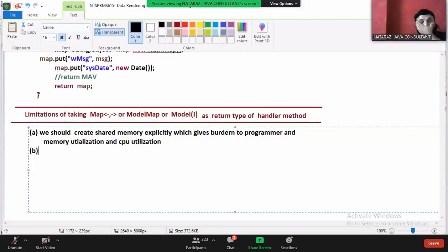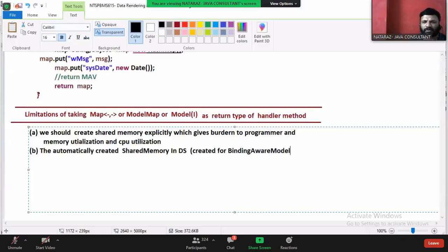Number two, the automatically created shared memory in DS, created for the binding aware model map object, will be wasted, right? Number three, no control on the logical view name.